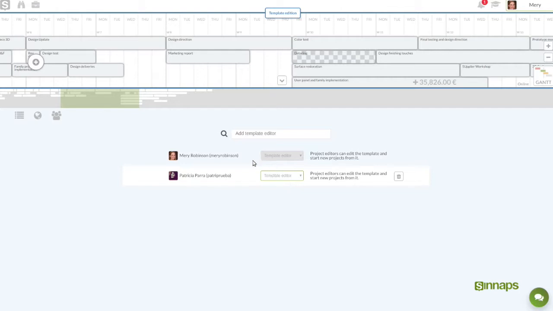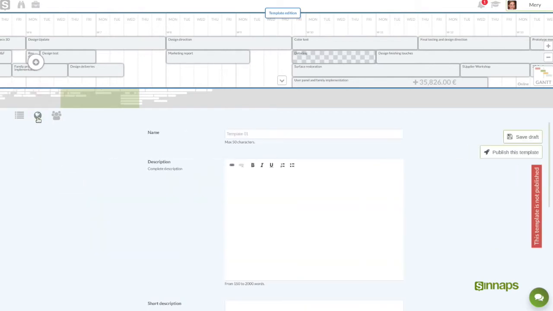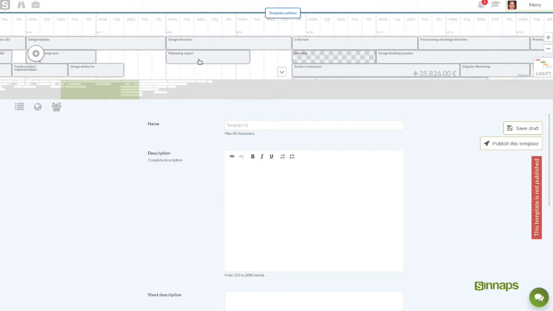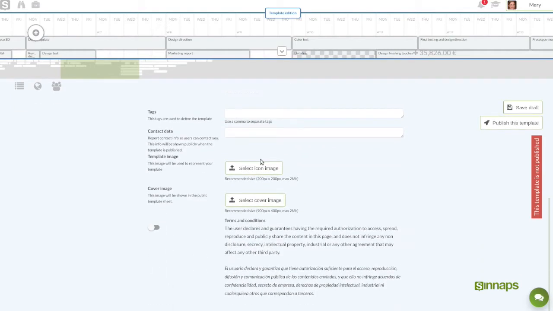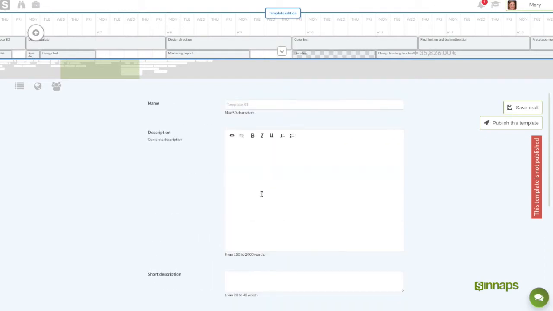We can also publish the templates so any member of the Sinnaps community can use them. If we want to publish a template for a process that works really well for our company, or to share our way of tackling specific projects with everyone, there is a public information option. Here, we have a form to complete. To complete this form, Sinnaps will ask for a series of information and public descriptions so other members of the Sinnaps community can read the template properties before deciding whether to use it.